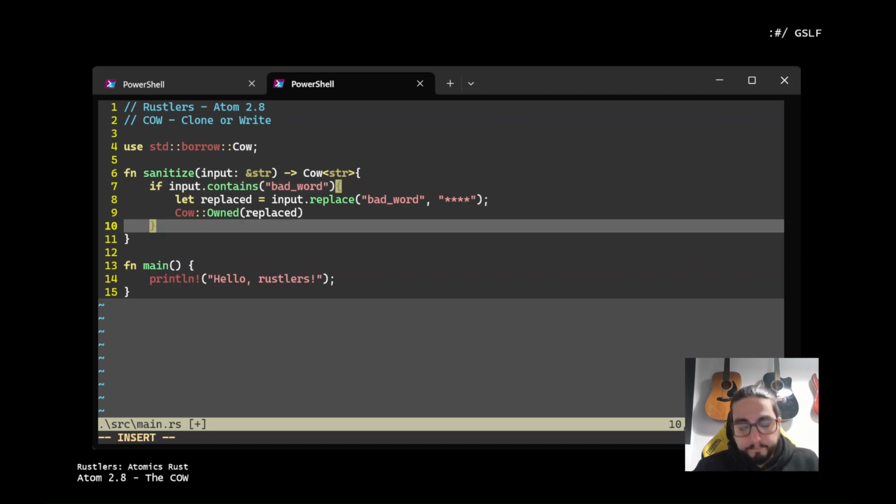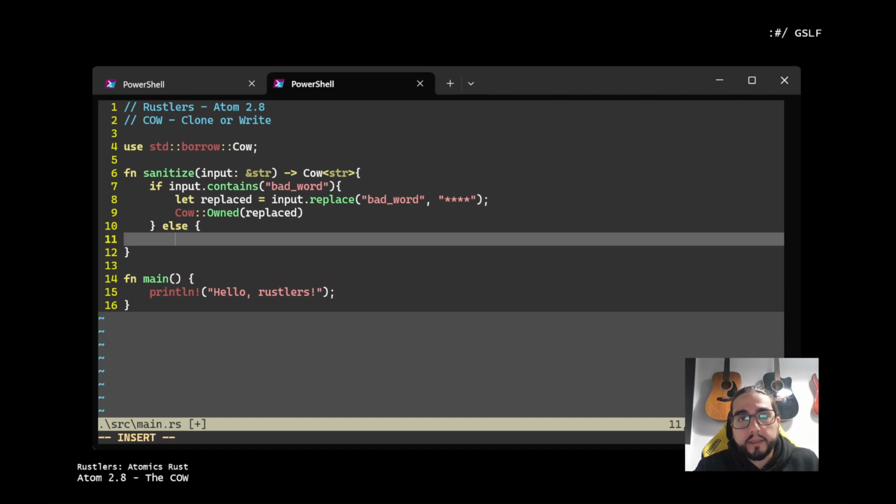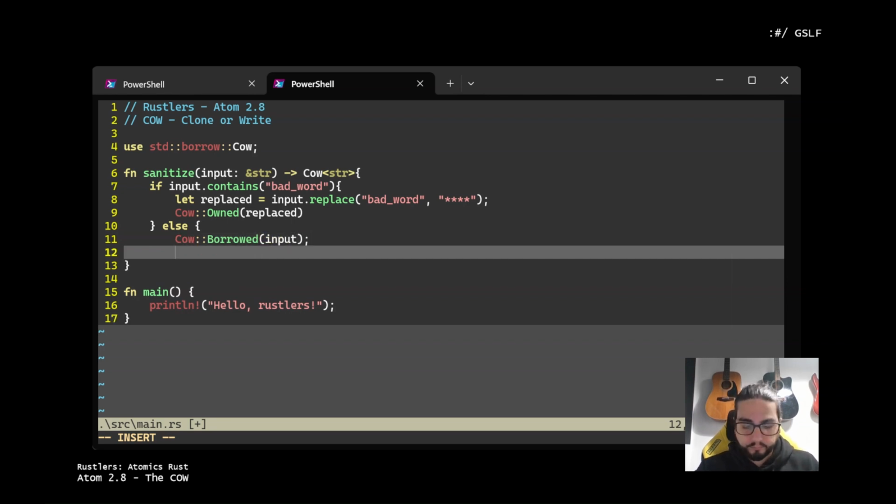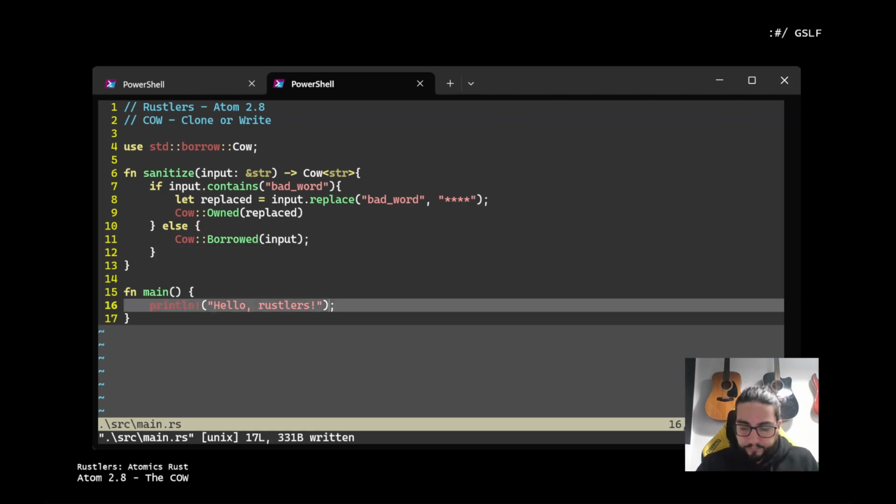Or with an else, I can simply return a borrowed value because no change is needed. So Cow borrowed input. This is our code. Now we can try to use this function.